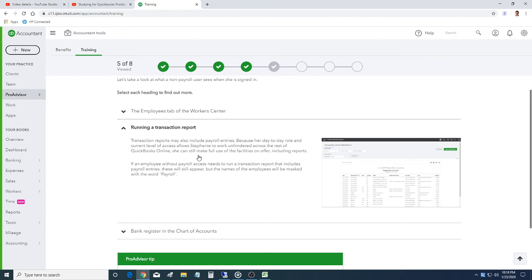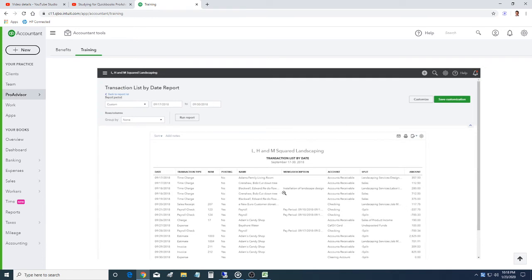The name of the employees will be masked with the word payroll. Interesting. Okay. Right here you can see that the name is masked with Payroll over here.